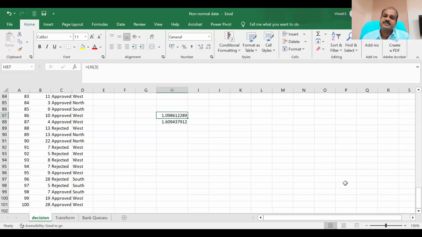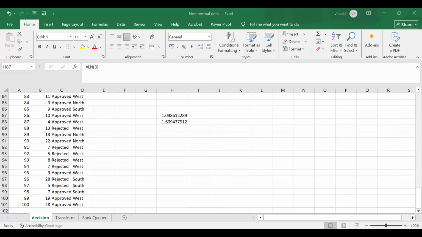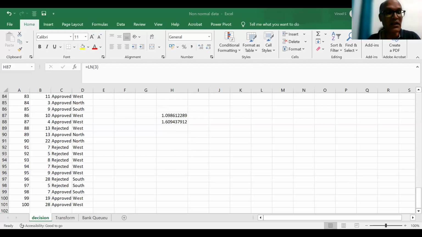Screen visible? Yes, sir. Shobhita, you can just check in your Minitab the Box-Cox transformation. What is the value for 3? Just check and tell me. What is the Box-Cox value? You got it, or shall I show? Sir, you can show. Okay, I'll just show you since you asked this question.